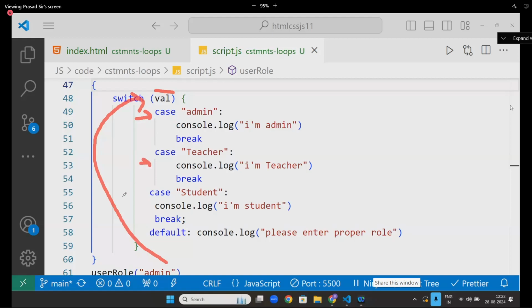If it did not match, it will go to the third one, and so on until it matches any one case. If it matches any one case, whatever the case comes, it will do. And here break is there. The moment it sees the break, it will go out of the loop. If break is not there, it will not come out.